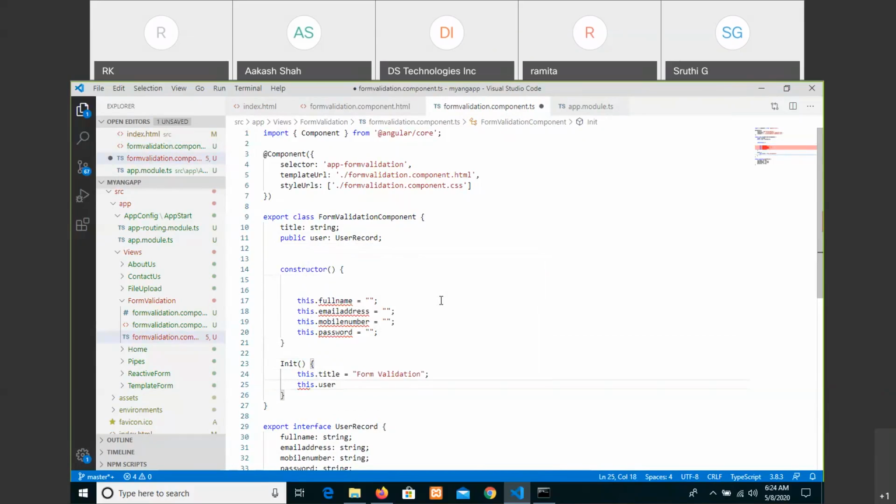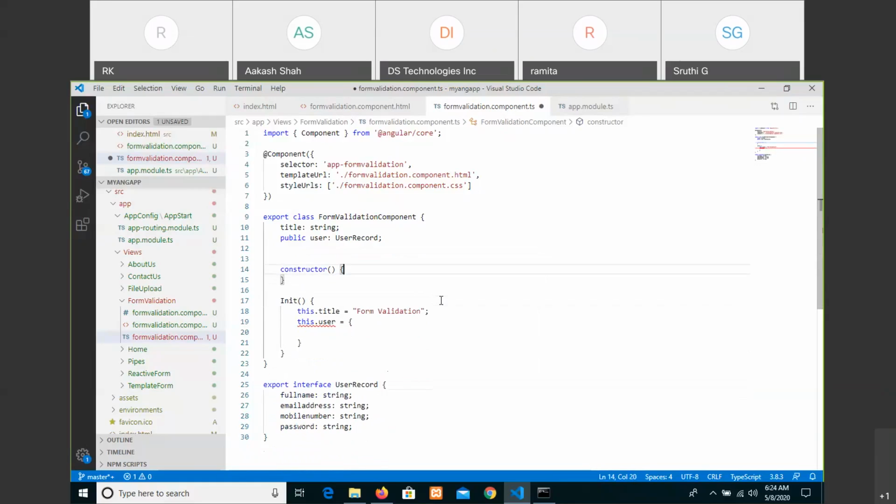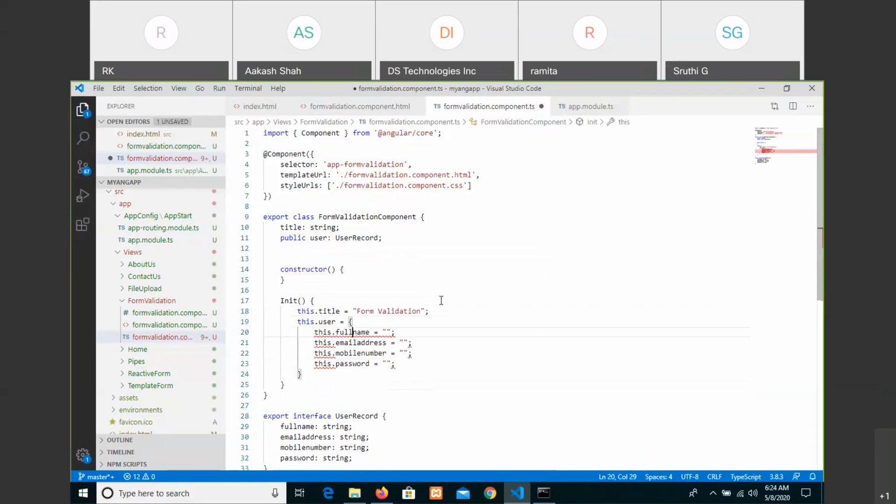user property, and that equals to, as it is having access to user record, it can access these four properties. But one thing, as it is already given this dot user, you don't need to specify manually once again this dot something. You can just make it, because this is the form validation component dot user dot full name. User is an object name dot property name.